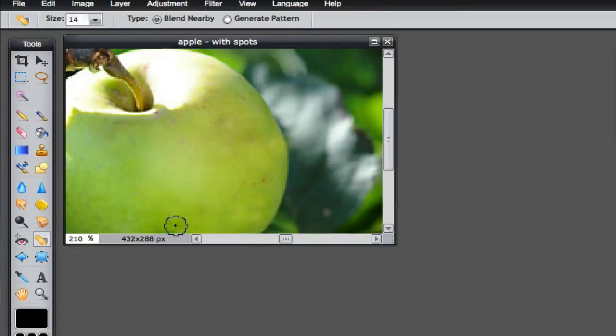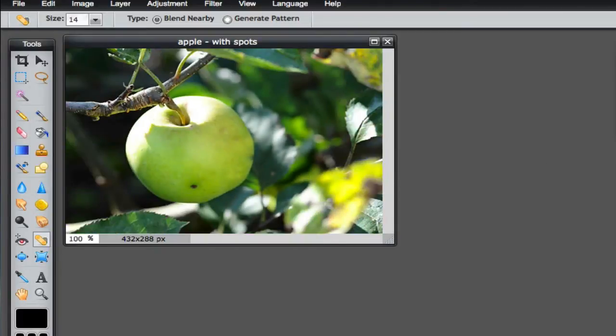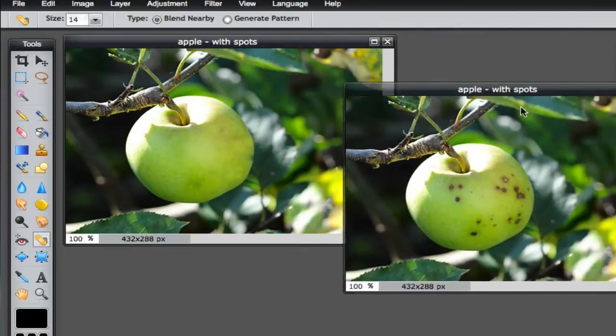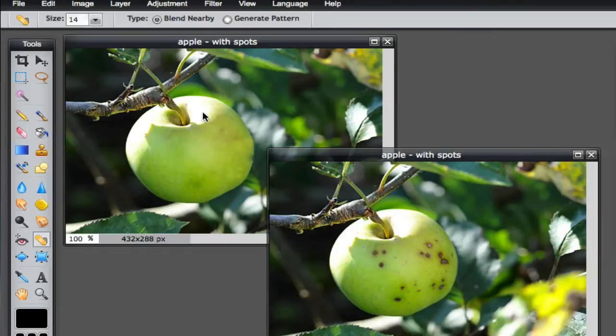Move back to the spot heal tool and delete a few more of those smaller blemishes. Go back to 100%. Got one more over here. And there's an apple that's been restored. Here's the original. Here's the one that's been touched up. The only tools we've used, the spot heal tool and the clone stamp tool.